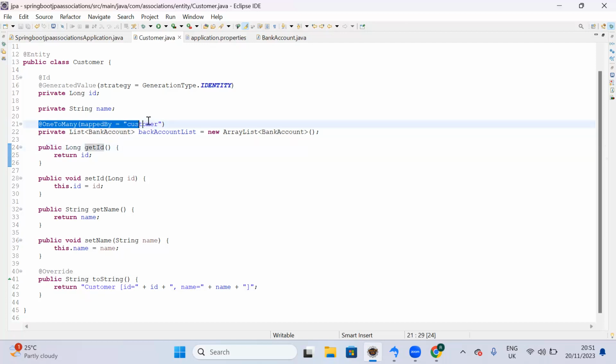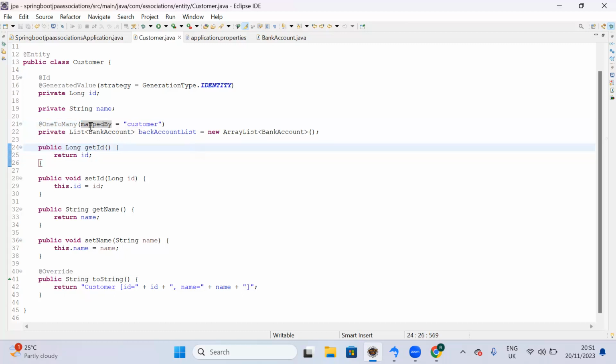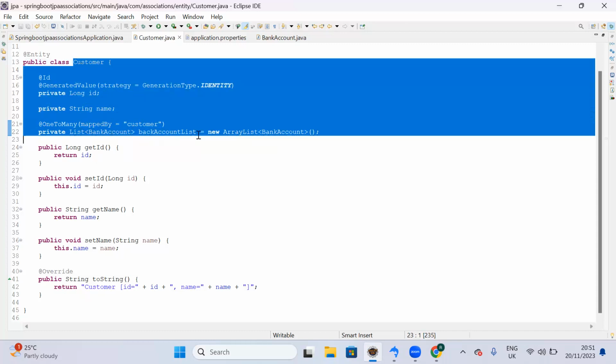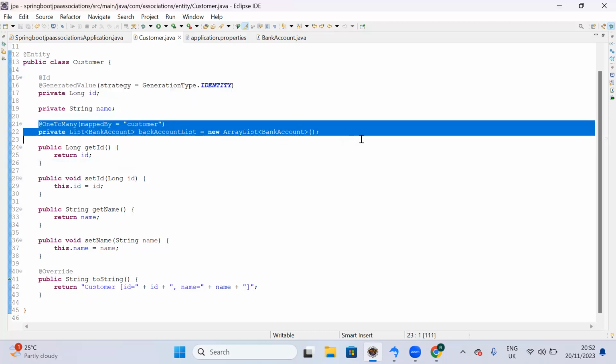So the moment you declare customer mapped by, this is not directly mapping with the bank account table, so we are just redirecting to the bank account table to fetch all the bank accounts. So this is called bidirectional mapping. With one to many also, a customer can be associated with multiple bank accounts, and whenever you are trying to fetch customer information, along with customer information you will get bank account details as well.